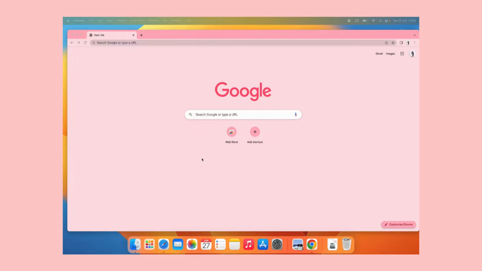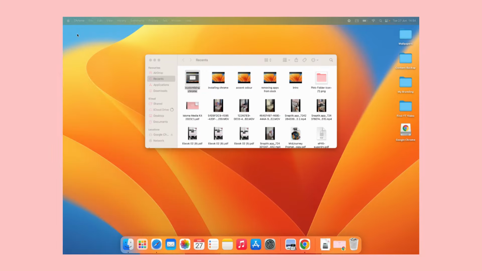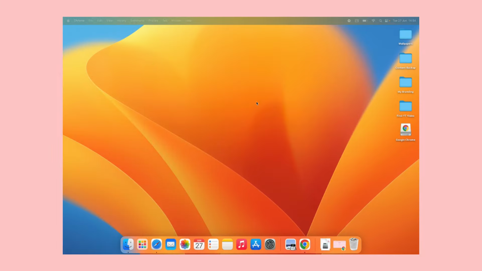Okay, so now that I've added Google Chrome, the next thing I'm going to do is update my wallpaper. So this is very boring. This wallpaper now is very boring, and it's not me.